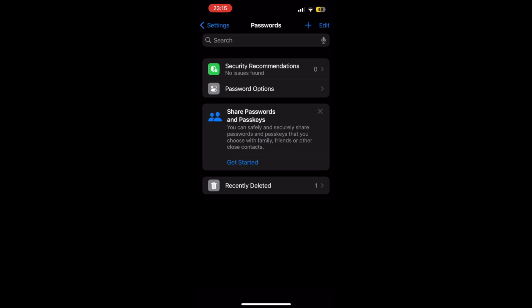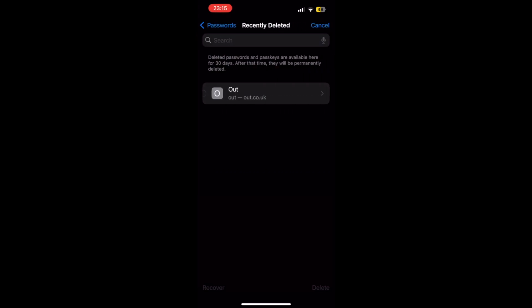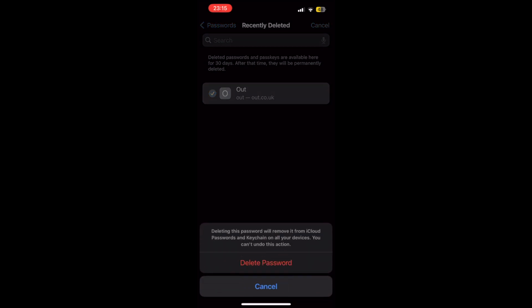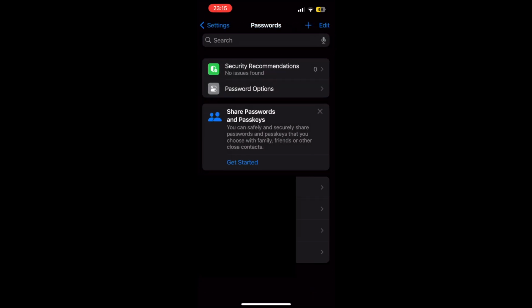If you want to delete multiple, you can just go ahead and click on them. But make sure you click recently deleted if you want them deleted permanently, because if you just delete it one time, you can actually recover it. Once you click recently deleted and delete it again, it will permanently be gone.